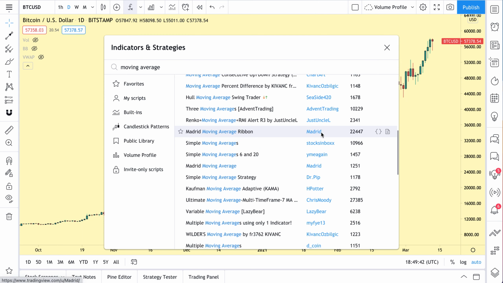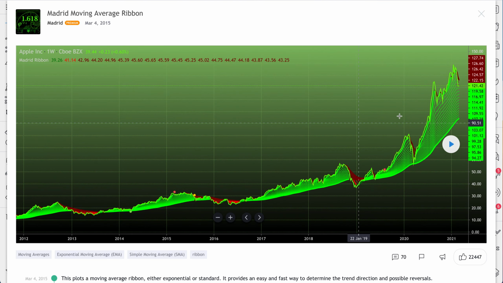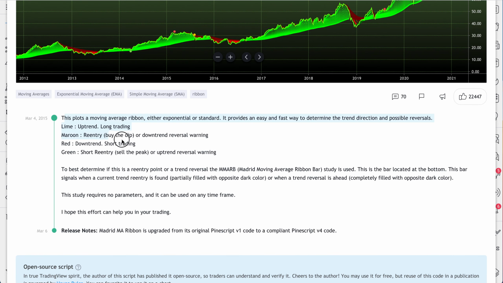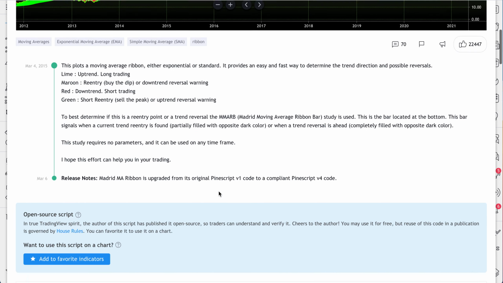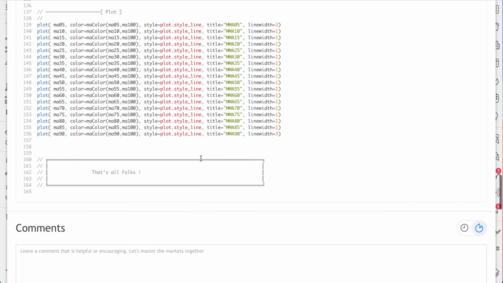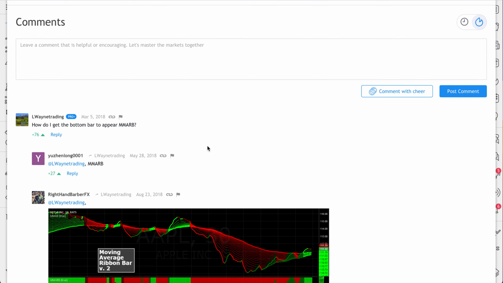This one says Madrid moving average ribbon. We can, of course, click this read more to learn more about it. So here we are. We see how it looks. We can read what he's coded here and what he's created. We can even look into his source code by scrolling down. And of course, here are the comments.